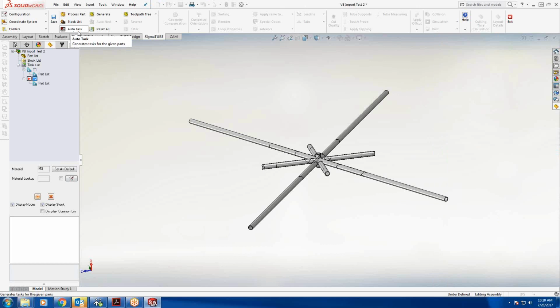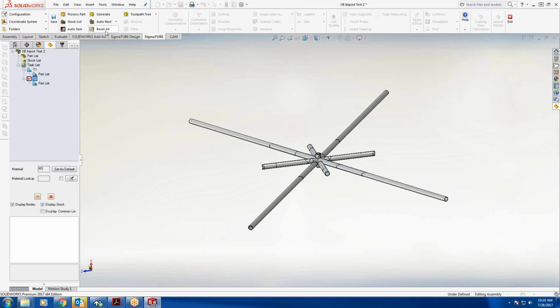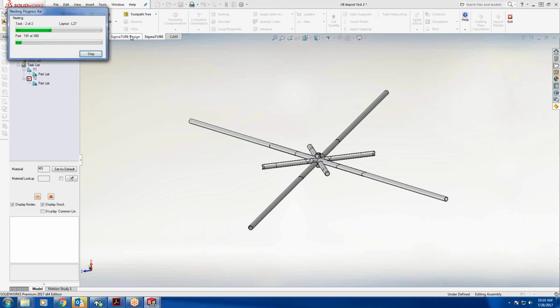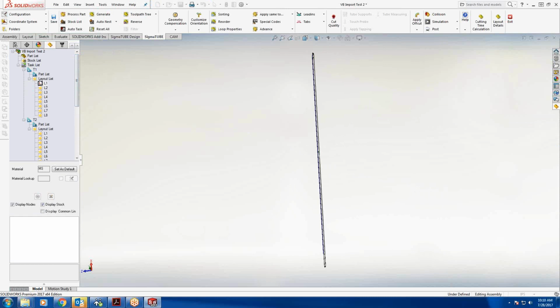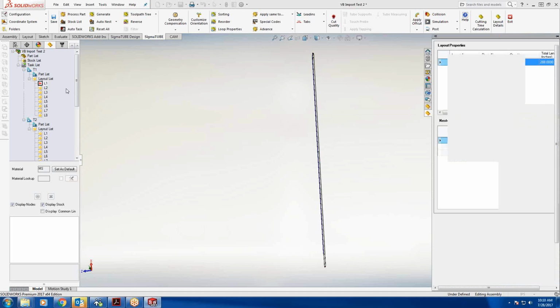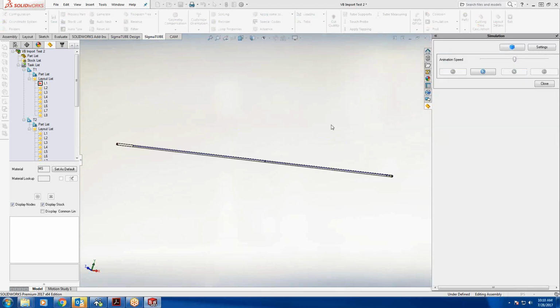Autotask does some things in the background to generate the code. We'll click generate here. It'll run through all the different pieces and then nest them into a stick. So you can see here, this is the first nest with the larger tubes. You have 8 different sticks of material here. You can go through each individual stick and see what they look like, but I'll just go to the first stick and it tells you what pieces are being created in that stick of material, what quantities, and then you can simulate it if you want.